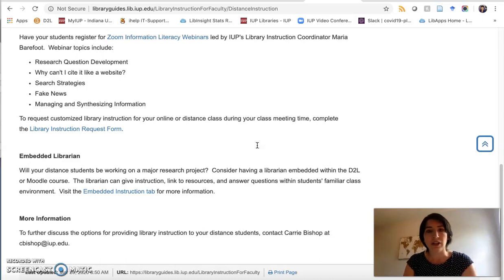If you are assigning a larger research assignment that will require some more intense library and information seeking work from your students, I would suggest embedding a librarian into your D2L course. The benefits of that are that your librarian will completely understand what you're asking of your students and be able to provide them real-time help right within the environment that they're most comfortable in within their D2L course.